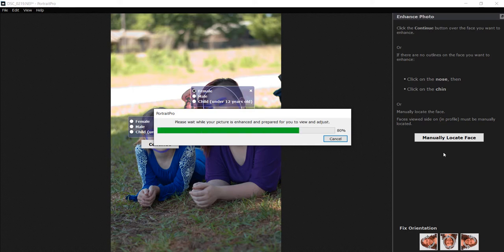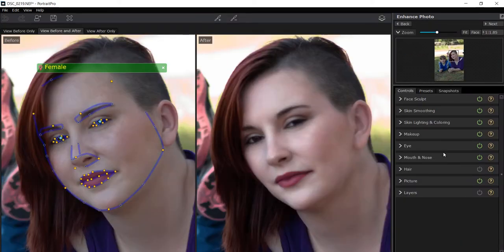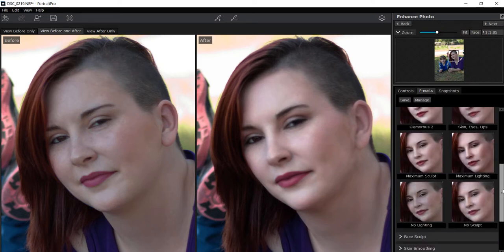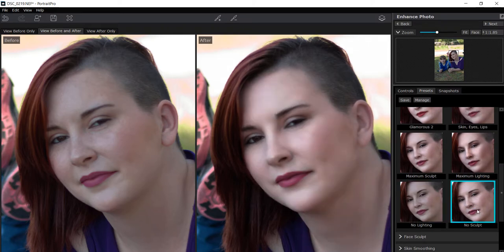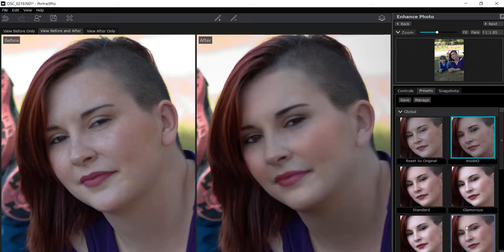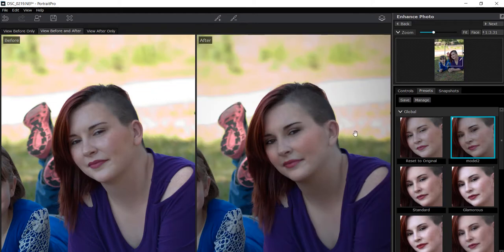And this does do batch editing. So if you have a whole session and you want to edit all of them, this is really the way to go. This isn't as great of a photo as the other one that I showed you, but I just want to show you how to do it. If we wanted to adjust hers, and we didn't want to do any lighting, we just wanted to do our no sculpting, this is how we would do it. You could do something similar to the other one. It's not the same, but you can see what I'm talking about.